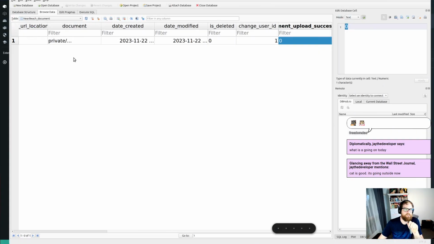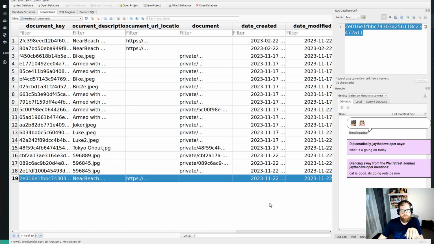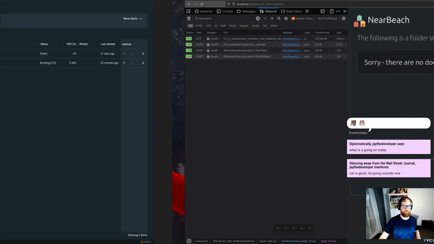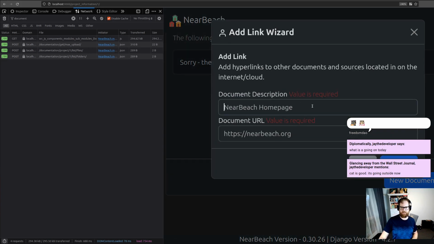No. And the reason being is if we go over here, get rid of this filter. Here it is, the bottom one. By default, it's 0. And we don't want that. So we're going to have to go in and actually put that little bit of code in. So if we go and add link, let's go.